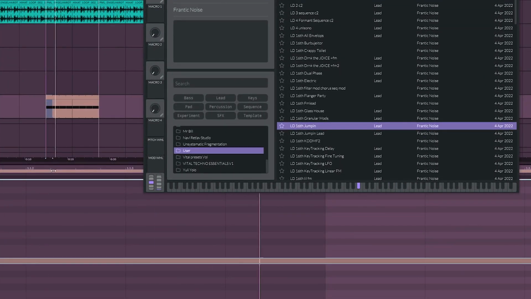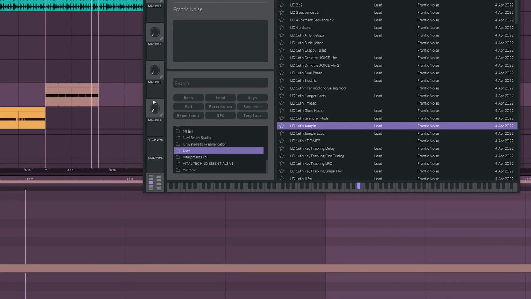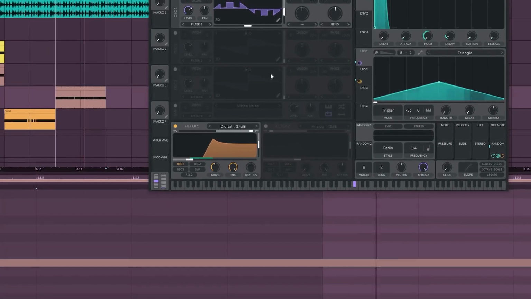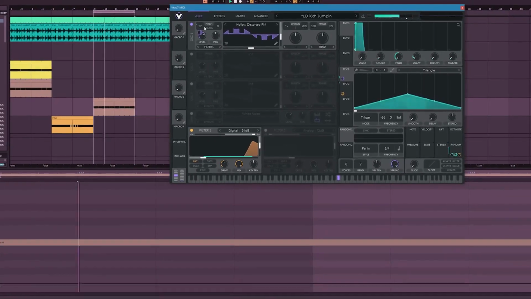I grabbed what I consider the best leads from my more than 7 Vital libraries to date, which total more than 1100 presets. I thought that remastering this category of sounds into only one Vital bank would be a really good idea.